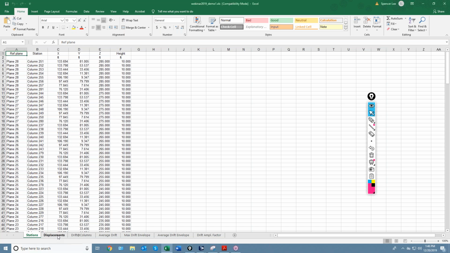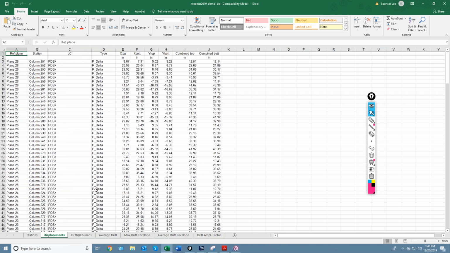Displacements, these are just the raw displacements for the combination that I selected. So at column 251, plane 28, for the combination PDSX, I have top and bottom, X and Y, and global displacement shown here. So these are just the raw displacement results.